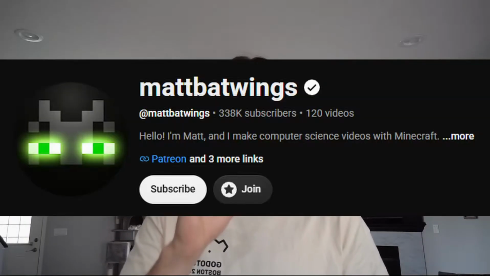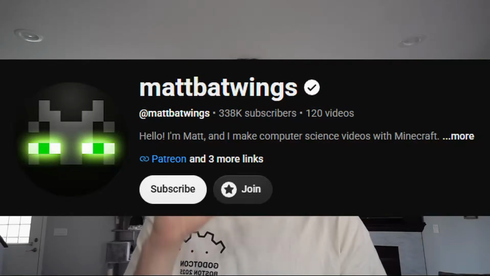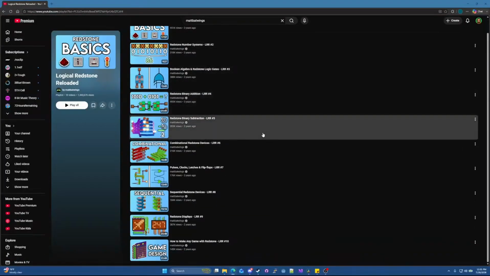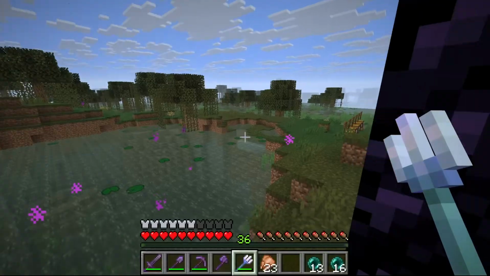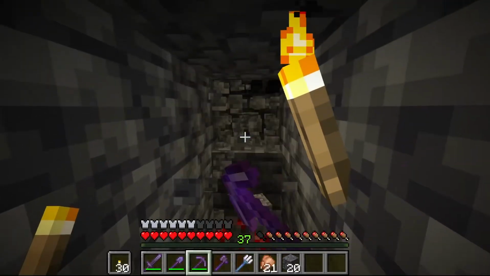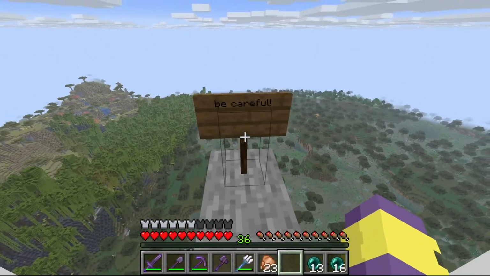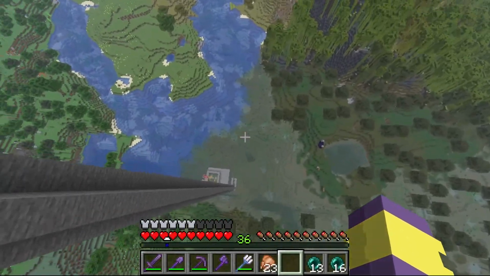I would recommend Matt Batwings on YouTube. He makes some really good content on digital redstone. If you're doing this in survival, you are going to need a lot of redstone. I would recommend making a witch farm. I tried mining for it by hand at first, and it just took me forever. So just make a witch farm, AFK there for like literally 2 full Earth days, and come back to it.